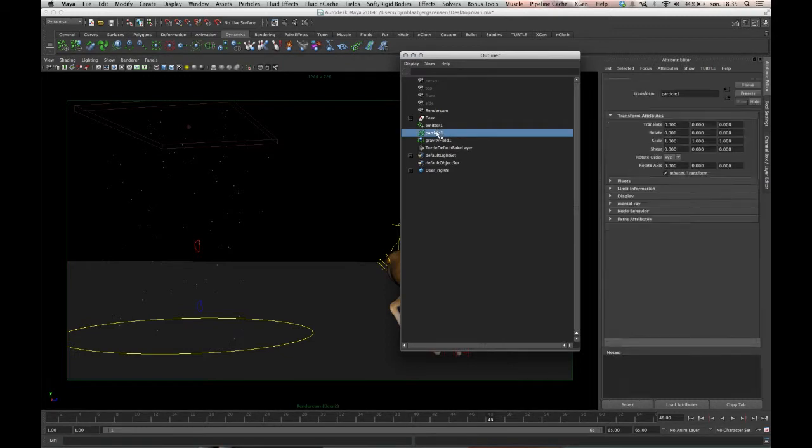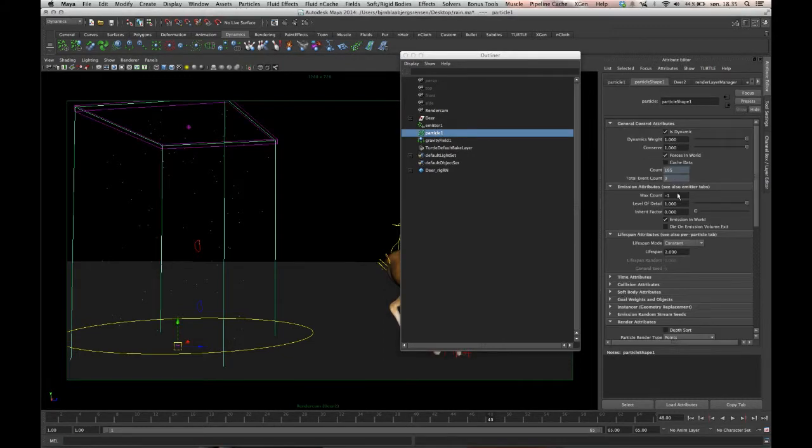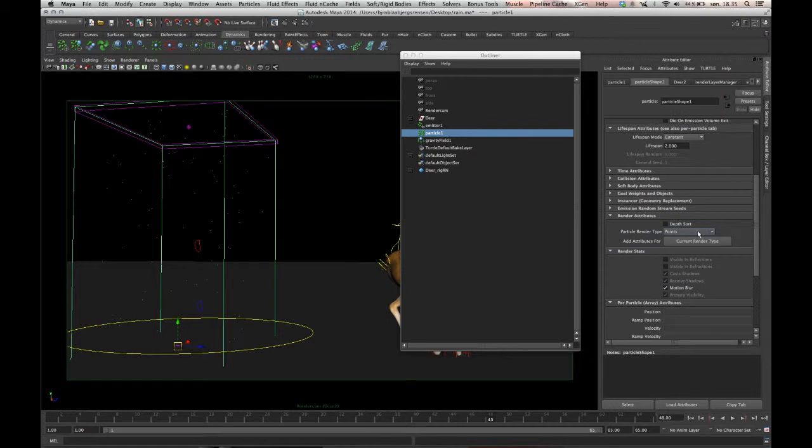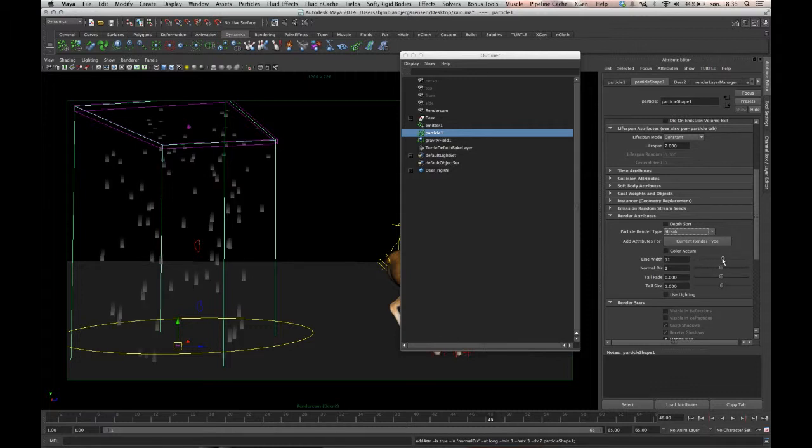Now if we go to the outline and click our particle, we can go and tweak the look of this. So under the render attributes, you can go and set the particle render type to streak. And this is going to give us something that looks more like rain. Now this is not my final solution, this is not what I used in the video you saw in the beginning of the tutorial. I'm going to get to that soon.